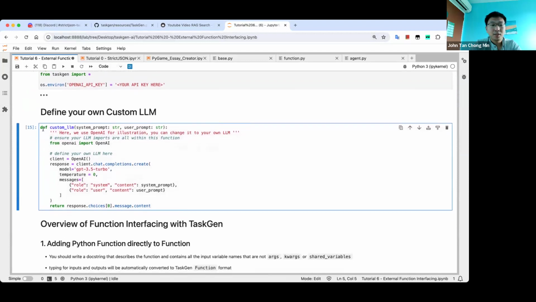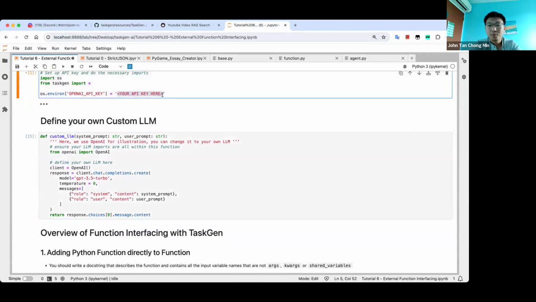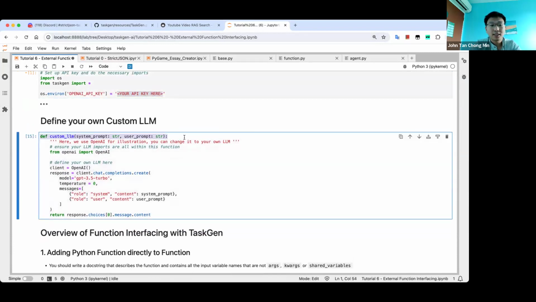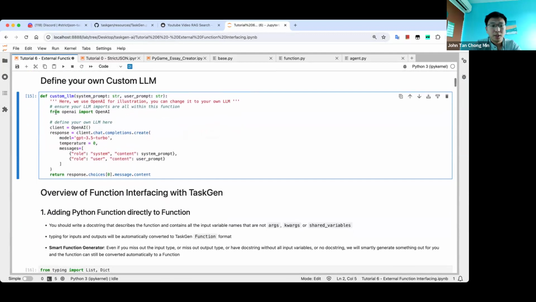Next up, this one is actually my actual API key, so I'm not going to open it. You have to put your own OpenAI API key here. If you don't want to use OpenAI, that's not a problem. You can also define your own custom LLM for TaskGen or StrictJSON. What you do over here is import whatever you need from your own LLM. You take in a system prompt and a user prompt as strings, put them into the format required for your own LLM, and return the string of the output.